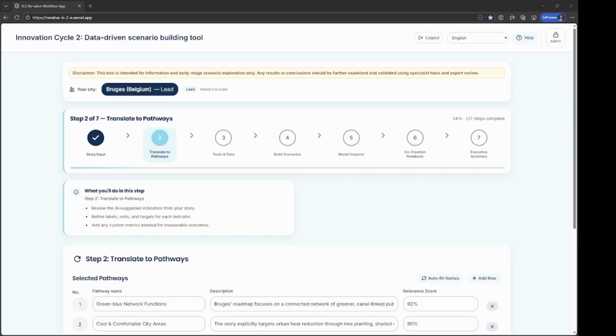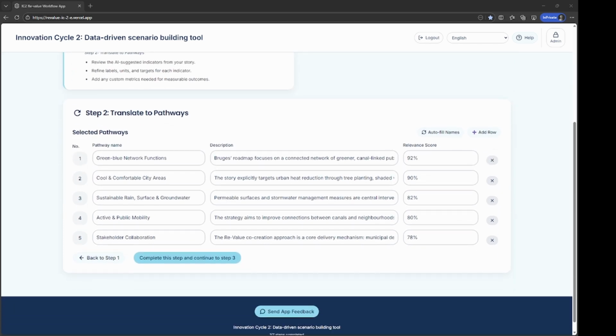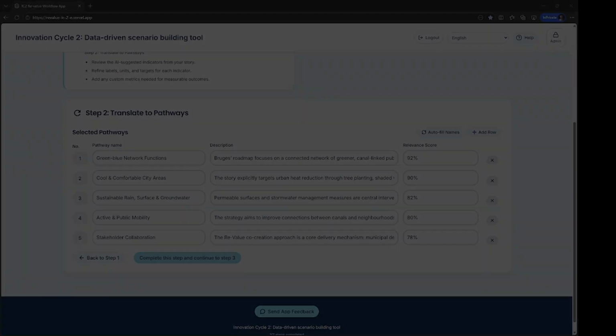In Step 2, the pathways automatically created in Step 1 can be reviewed and edited. Take time to check that these are correct, including if you agree with the relevant scoring, before completing and moving on to the next step.